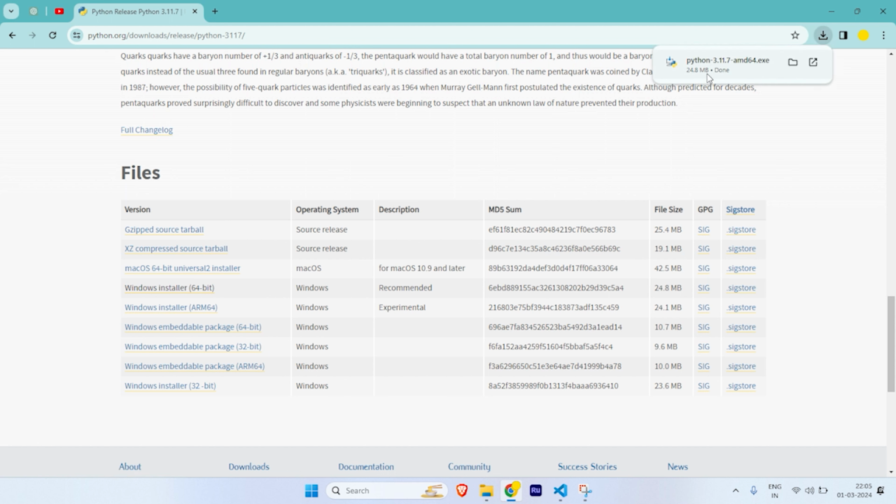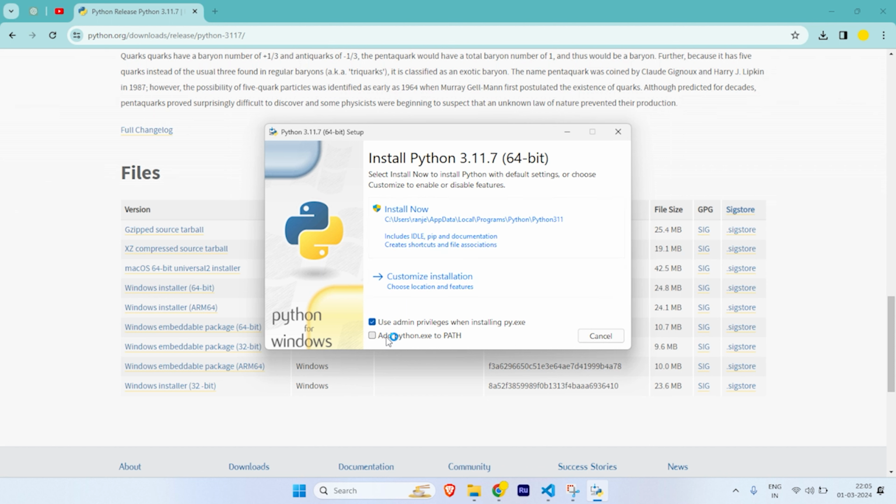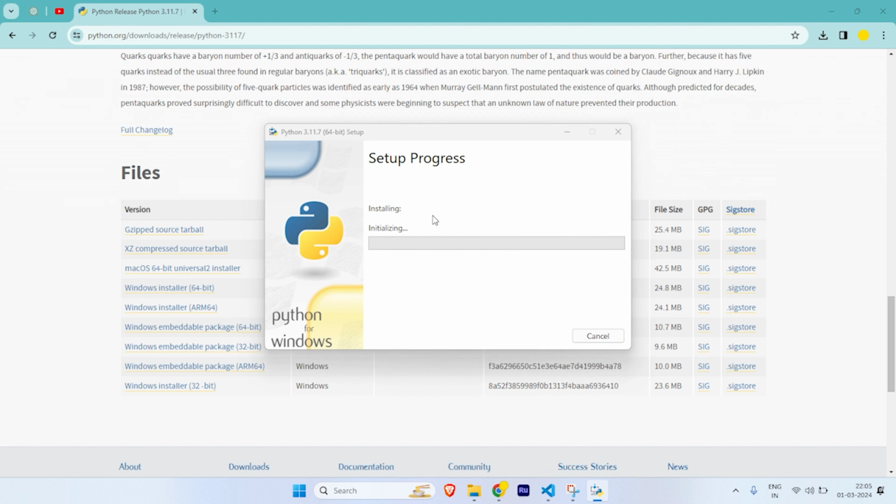It's downloaded, and then I just click on it and then hit run. Make sure to check this box to add Python to your path, and then just hit install. Let's wait for it to get installed now.